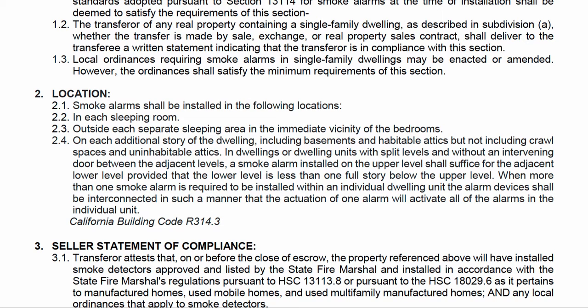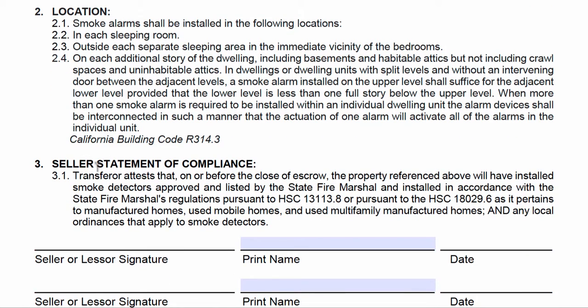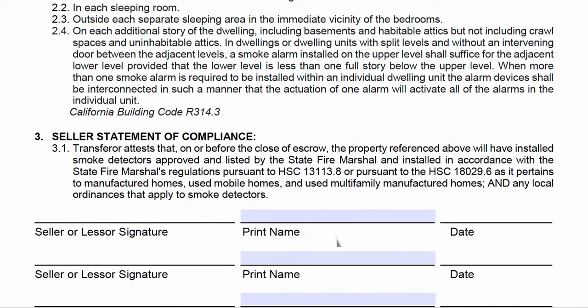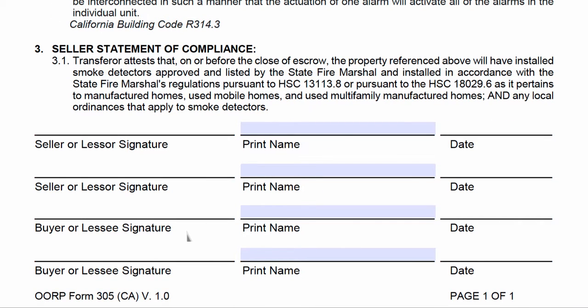Then you're going to have the seller statement of compliance, and they're going to sign, print their name and date, and this is the seller certifying that they are creating this disclosure and delivering it to the buyer, and the buyer is going to sign down here as well, acknowledging that the seller has fulfilled their duty to deliver this smoke detector disclosure.